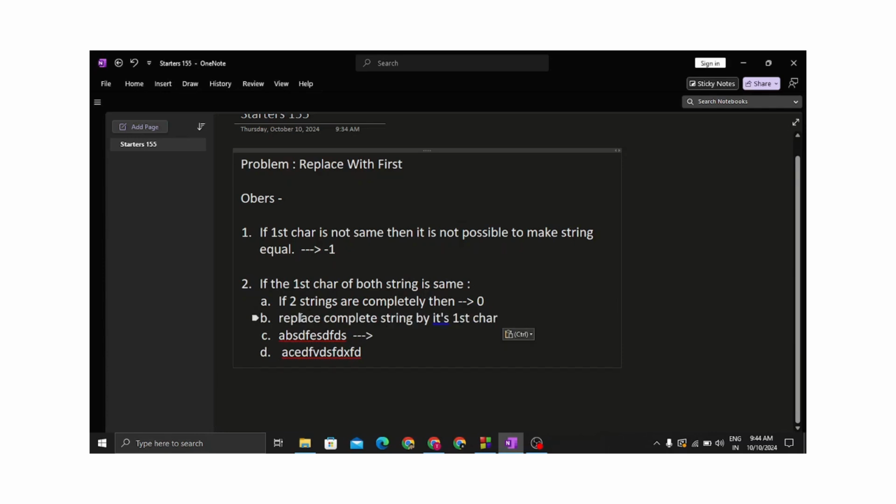Yeah, replace the complete string by its first character. Then this string will simply become A, right? And if I do the same thing here, if I replace my complete string by its first character A, then this will also become A, right? Then both these strings are equal, and how many operations did I apply? One operation here and one operation here.